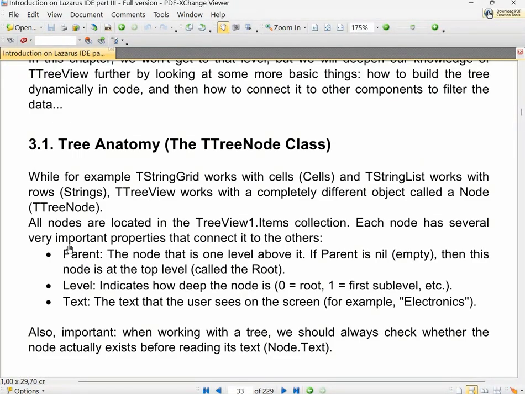The first is Parent, the node that stands one level above it. If it is empty, that is nil, has the value nil, it means this node is at the top level, that is, this is the root element. It is called root, as in the hierarchy of HTML. We can imagine it in this way.